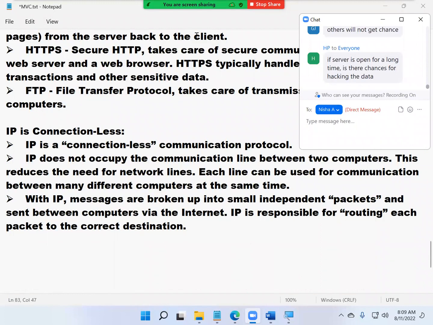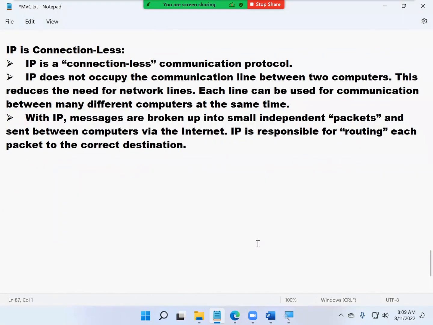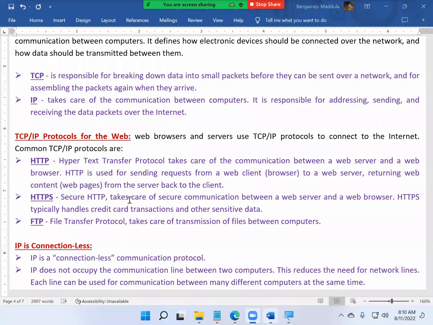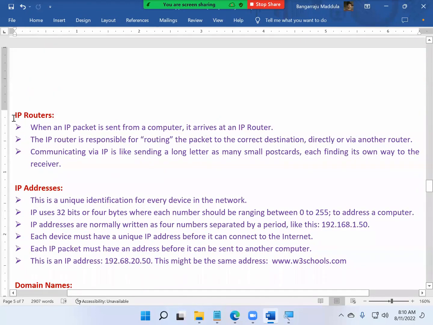Yeah, that is also a problem. If the connections are open for long times, there is a hacking problem, though server firewalls and all will restrict you, but that also can be taken into account. Yeah, IP is connectionless. Okay, next.